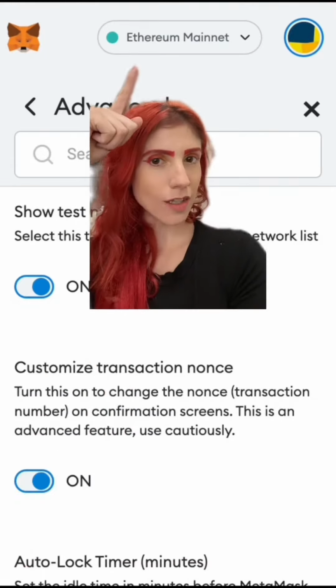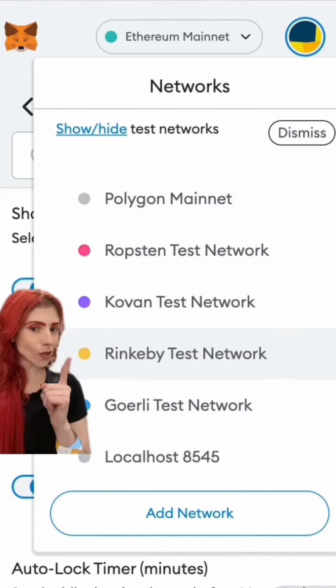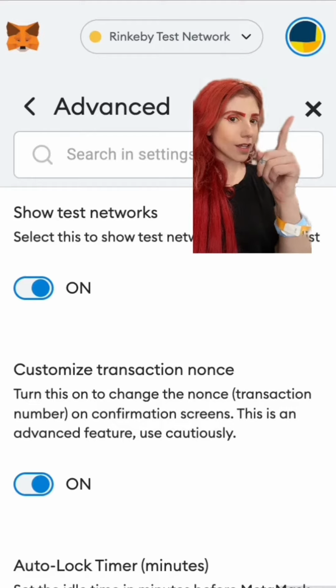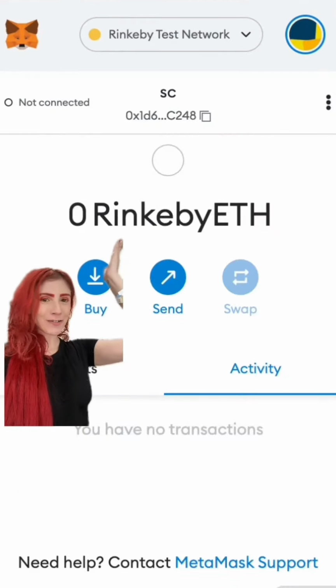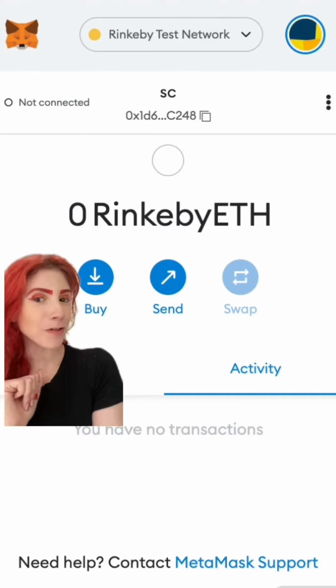Now when you go to select the network, you'll see the default testnets as options. Scroll down to Rinkeby and click it. Hit X, and you're now using Rinkeby. Congrats, you're on Testnet. One more step, you're gonna need Rinkeby ETH.